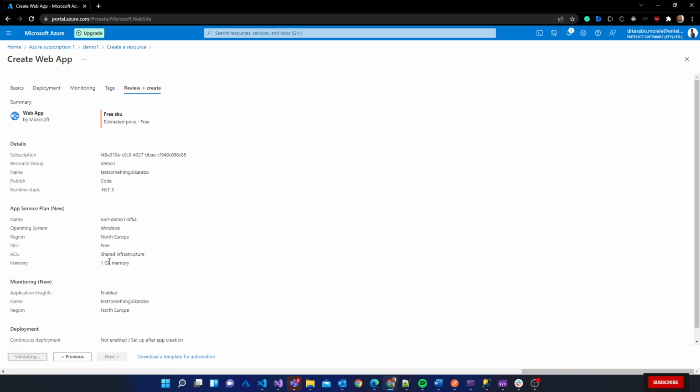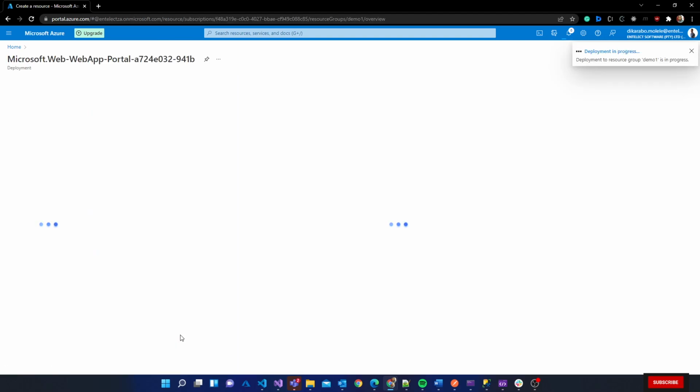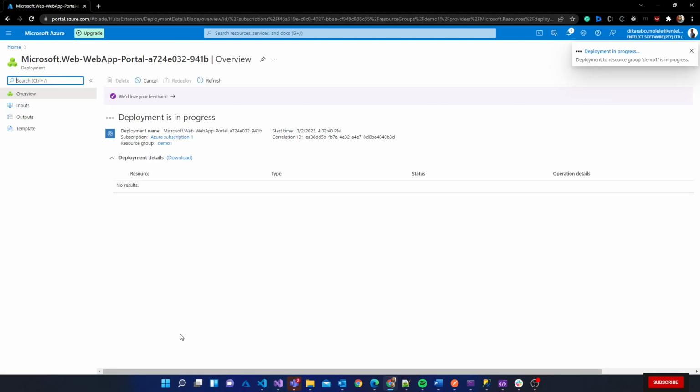Still validating. So you could download whatever you configured there. You could download it here if you wanted to do that. This is taking forever, so let's download. That is doing that correlation ID. So this is now doing the deployment to Azure to actually provision that app service plan and the app service itself.